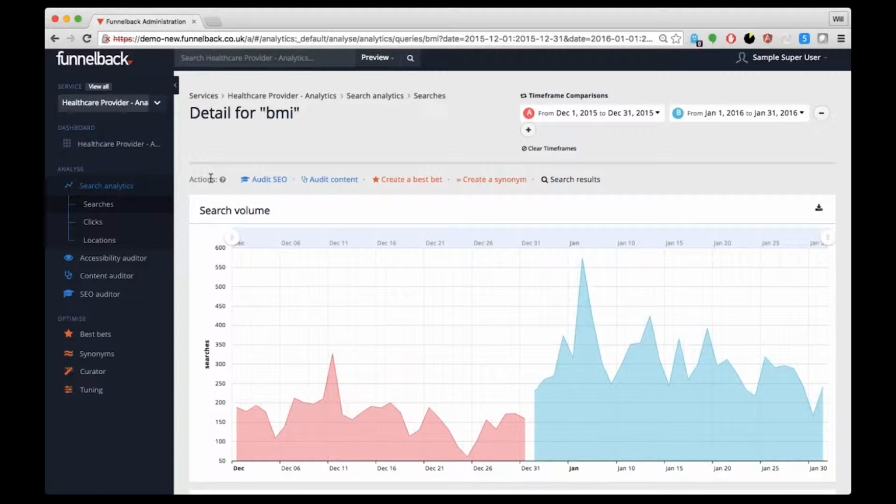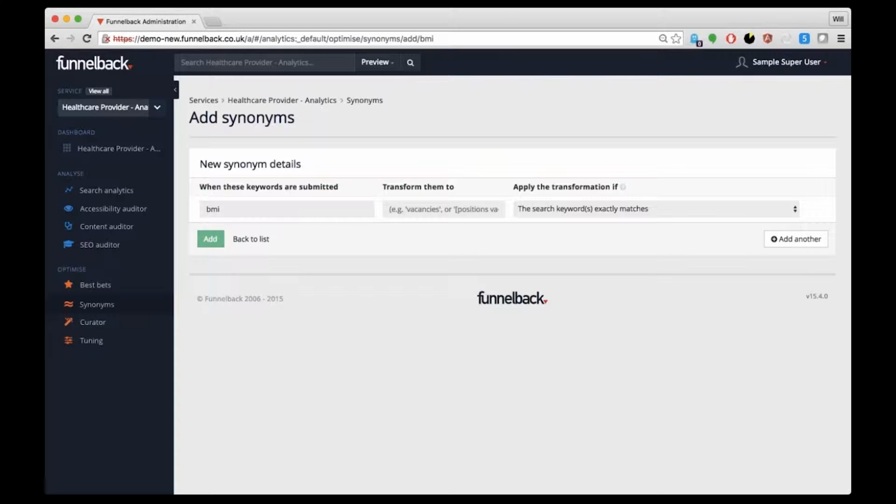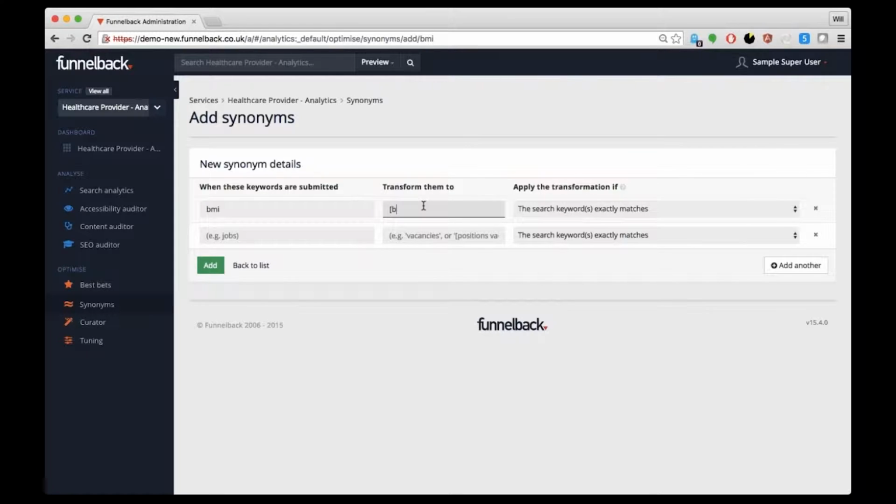So I could run the search query from the SEO auditor. I could create a best bet, or I could create a synonym perhaps. And I think for the BMI, obviously it's an acronym for body mass index. I think synonym is probably the best way to move forward. So here we go. I can have a body mass index. I can add this in here. There we go. Boom, add and publish.